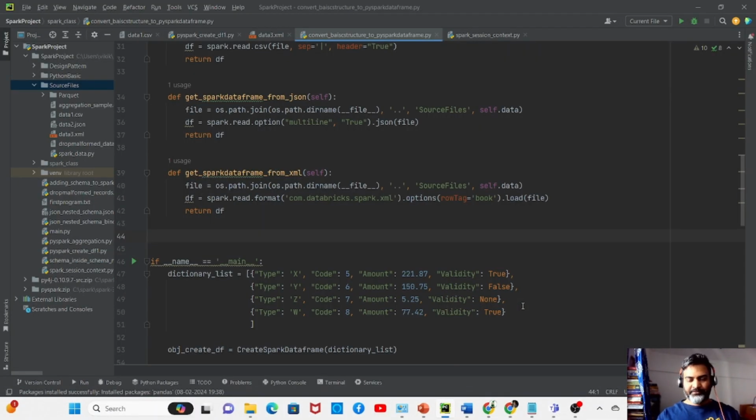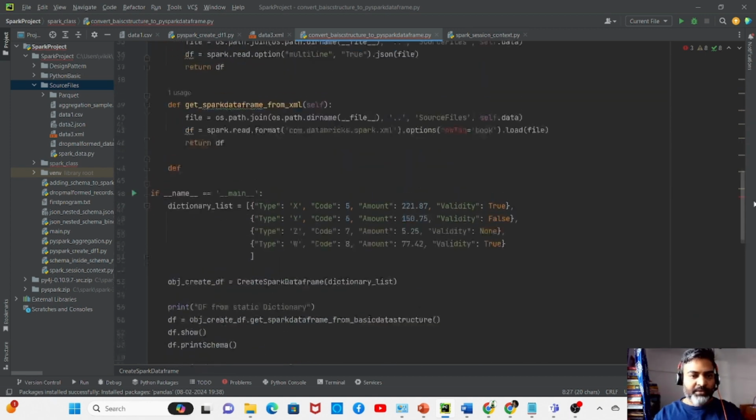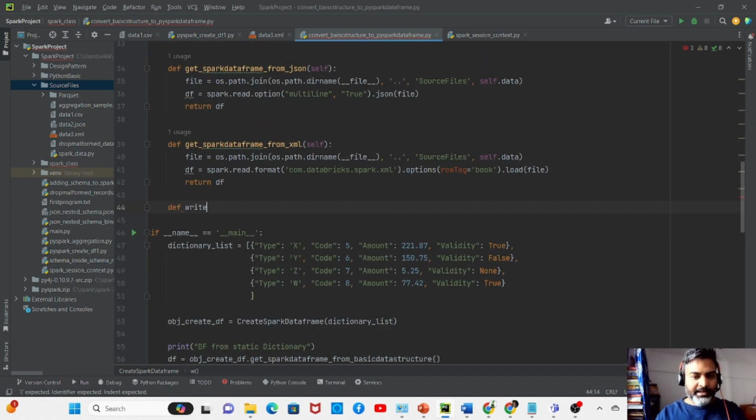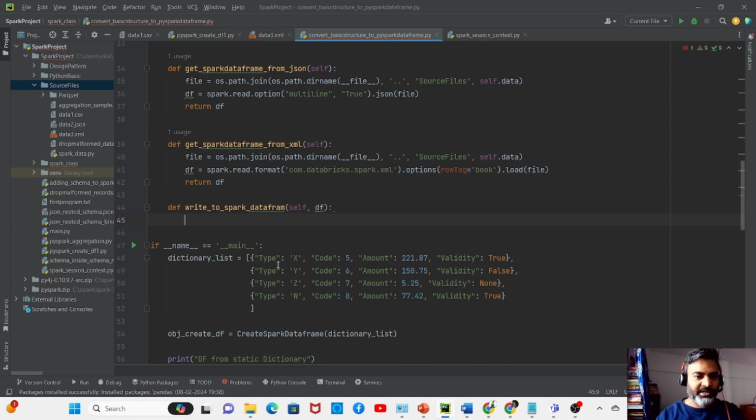For this I'm using the same coding platform, PyCharm, and the same Python file itself. I can create a method inside my main class, which was create the Spark data frame class. In this I will create one method, let's say write to Spark data frame. Here I can pass the data frame which I want to write to, let's say, a Parquet file. Where I need to create the Parquet file is something which I need to define.